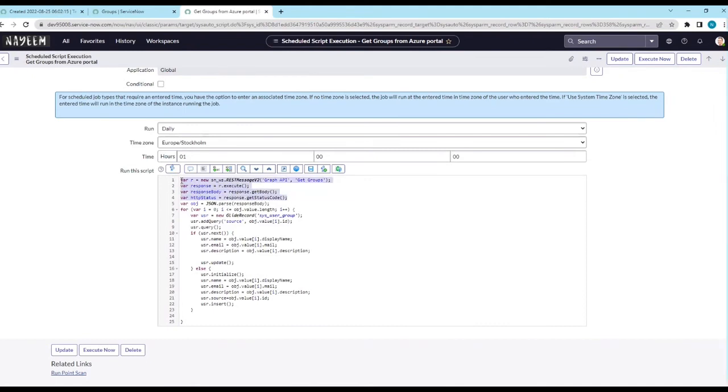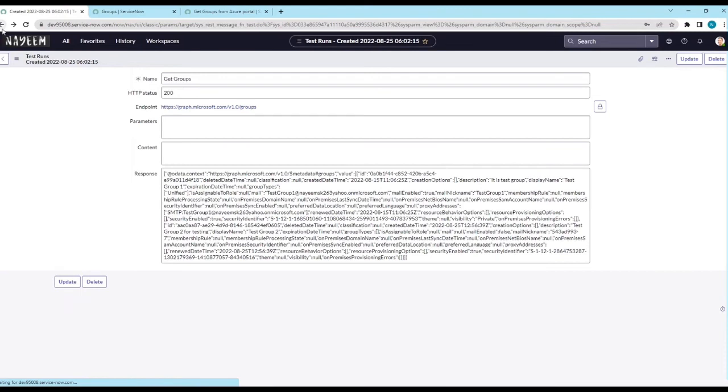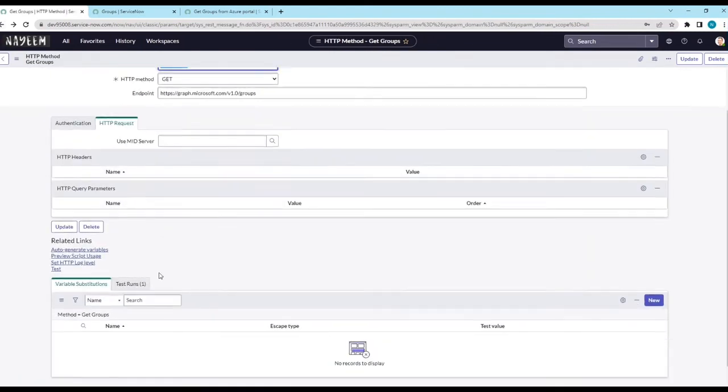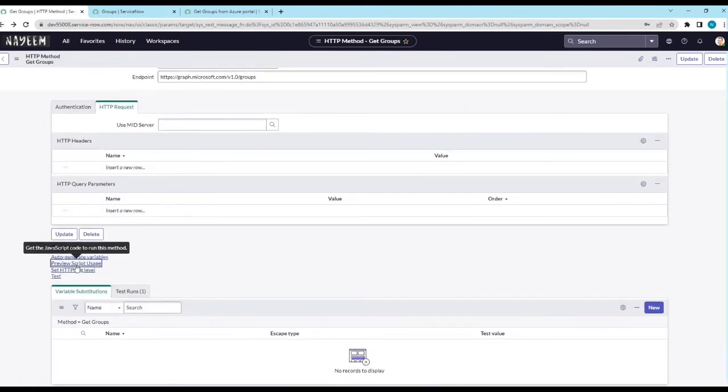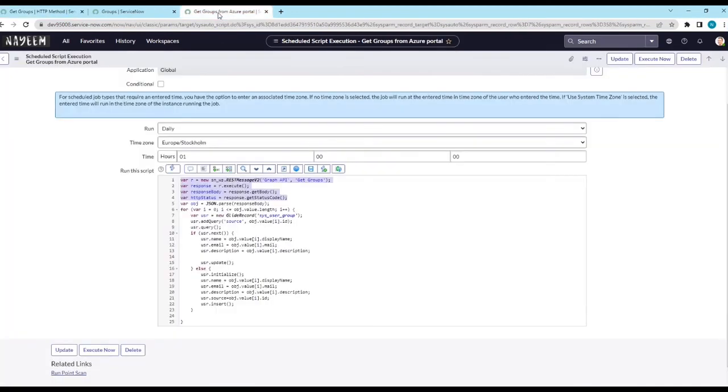If you don't know how to create this REST message or this code, you just go to the REST message, and here you can click on Preview Script Usage. When you click on Preview Script Usage, it will give you a try and catch method. You can copy the code, like for example this is the code, and the same code you can use in the schedule job.